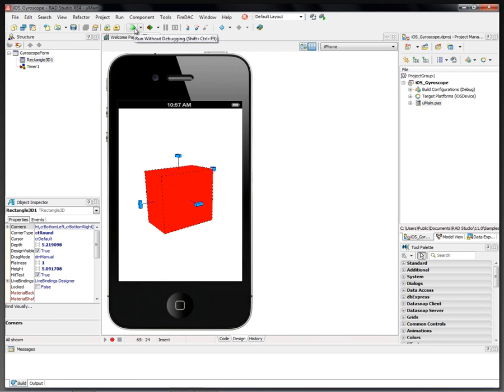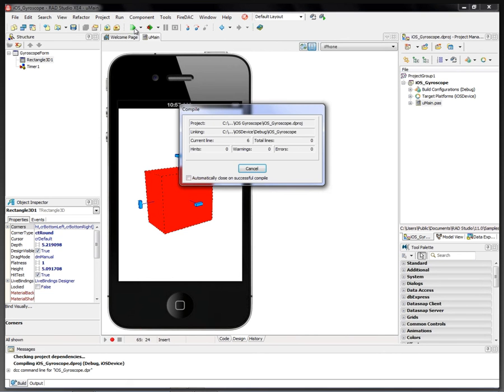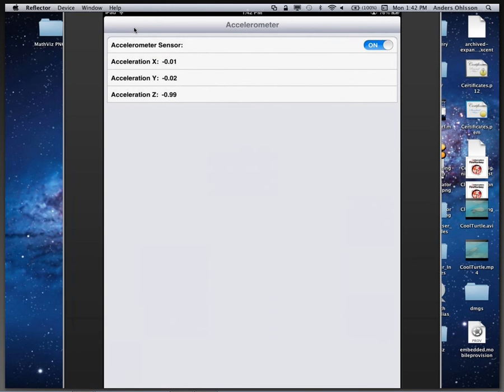And let's go ahead and run that, see what it looks like. It's going to compile, link, and deploy. And we'll switch over to the iPad. It's going to launch the application momentarily.